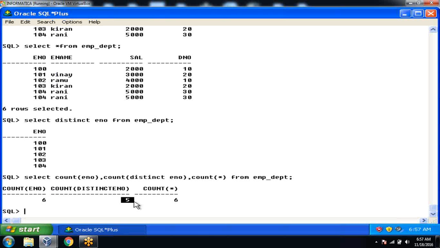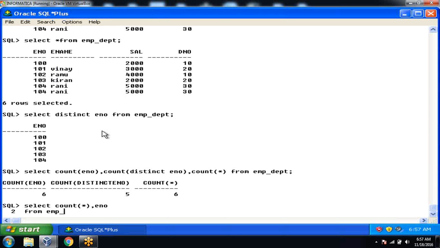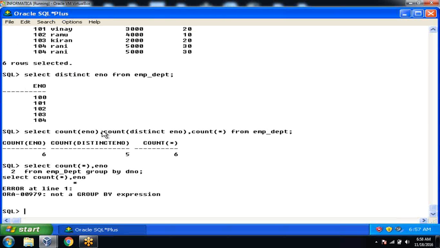In interviews they will also ask a question: how do you find out whether duplicate records exist in a table or not? Duplicate records means, here we are thinking the employee number is the key column. So what you need to do? Select count of star, comma, employee number from emp dpt group by D number. If you give it like this, you get an error: employee number is not a group by expression. Okay, group by employee number we need to do. Select count of star, comma, employee number from emp underscore dpt group by.